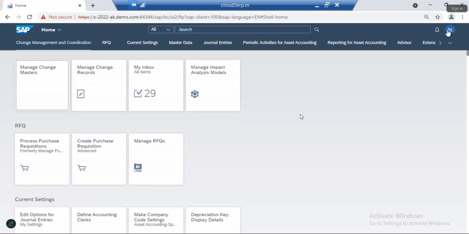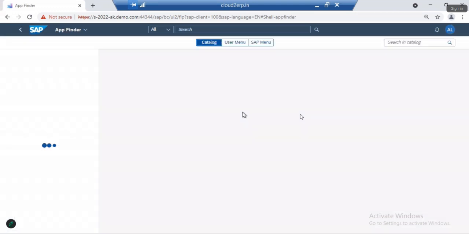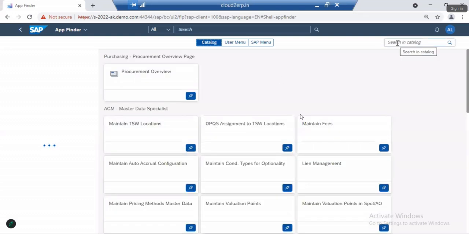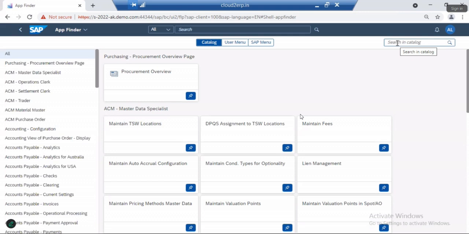Okay, so I go to App Finder. In the App Finder, in the search catalog, just type supplier evaluation. You'll be able to see all the applications related to supplier evaluation.